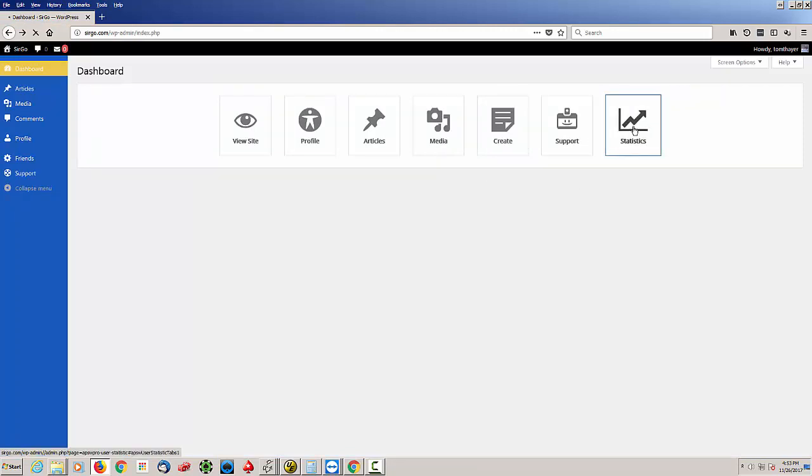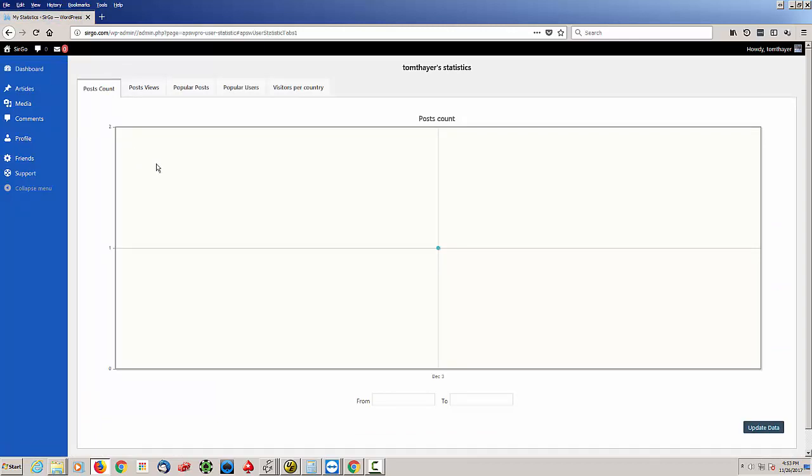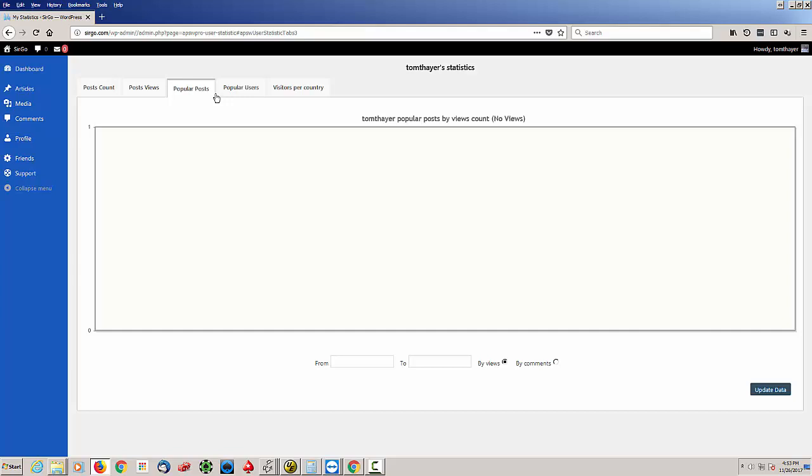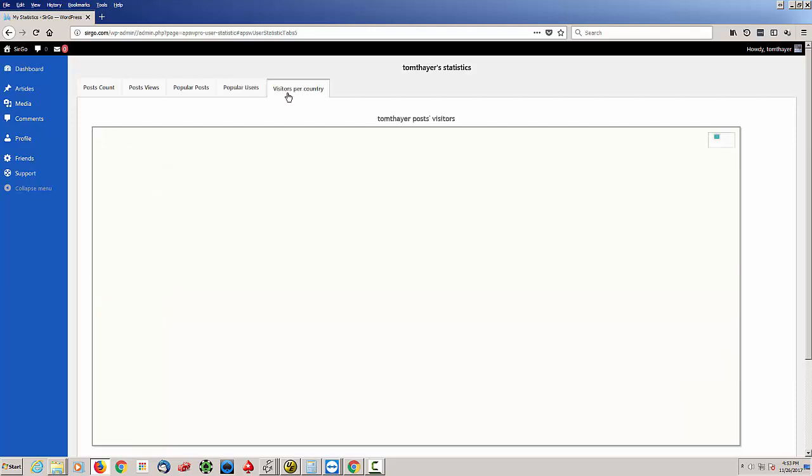And then there's statistics. If you click on statistics in here, you will get to see all kinds of different things. You can specify date ranges if you want. You can look at how many posts you've got. I've only got one, so you can see I've only got one here. Post views, how many times it's been viewed, what my most popular ones are, and the most popular users by post count. It'll list them. If you highlight them, it'll show you who each user is and so on and so forth. So that's pretty good. And then you can see the amount of visitors per country that you've had. So this is actually really cool.